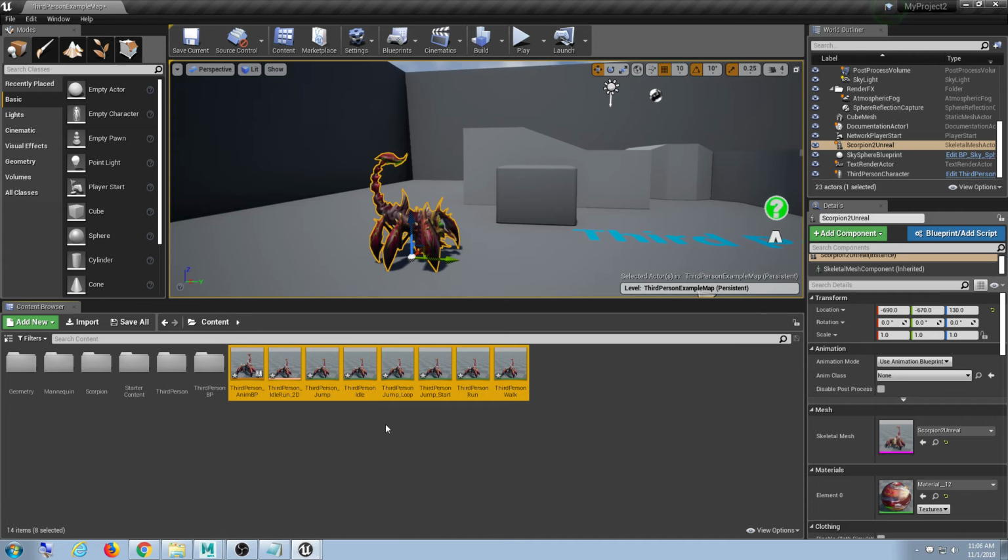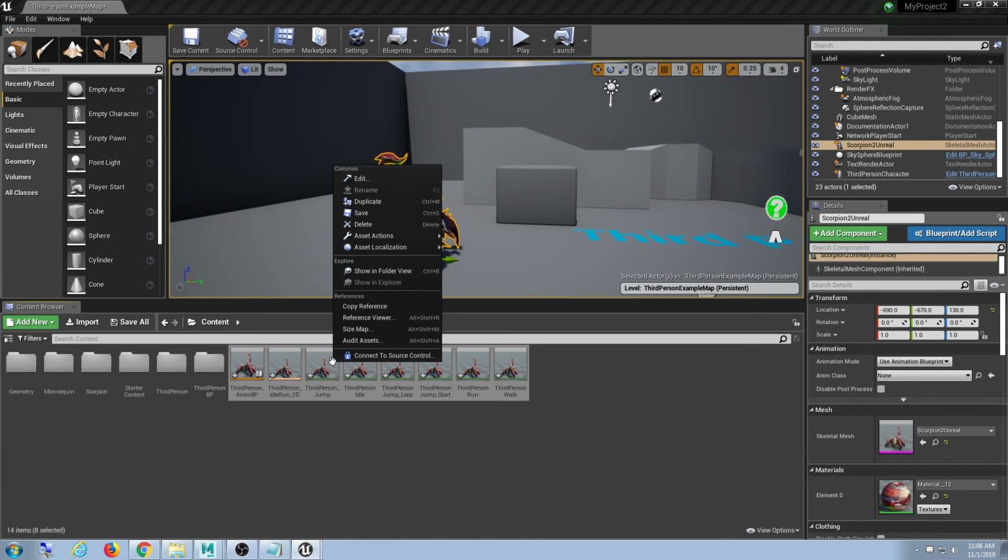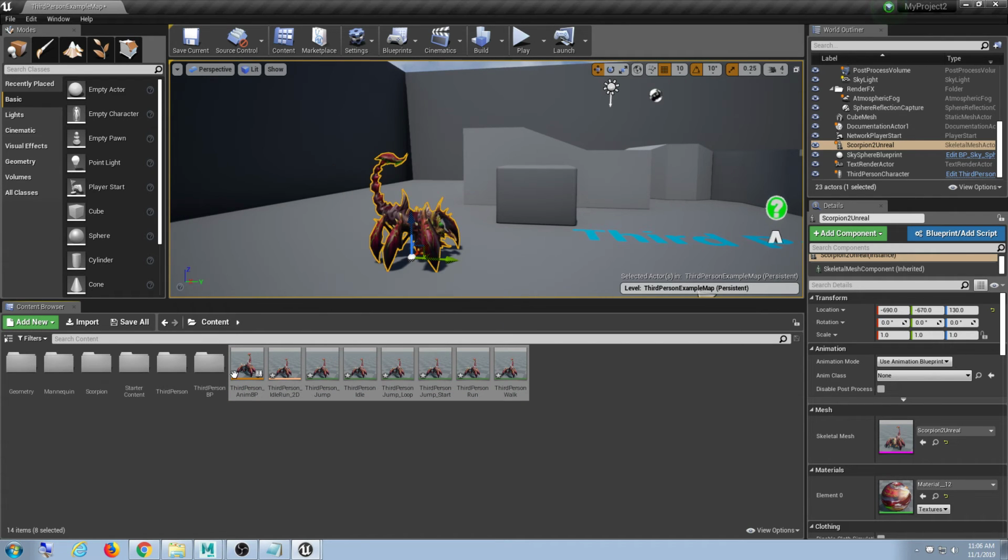Go ahead and click retarget. Alright, so we have duplicated all the stuff from the man to the Scorpion. I want you to rename that third person Anim BP to Scorpion Anim BP. Okay, rename the third person Anim BP to the Scorpion Anim BP.